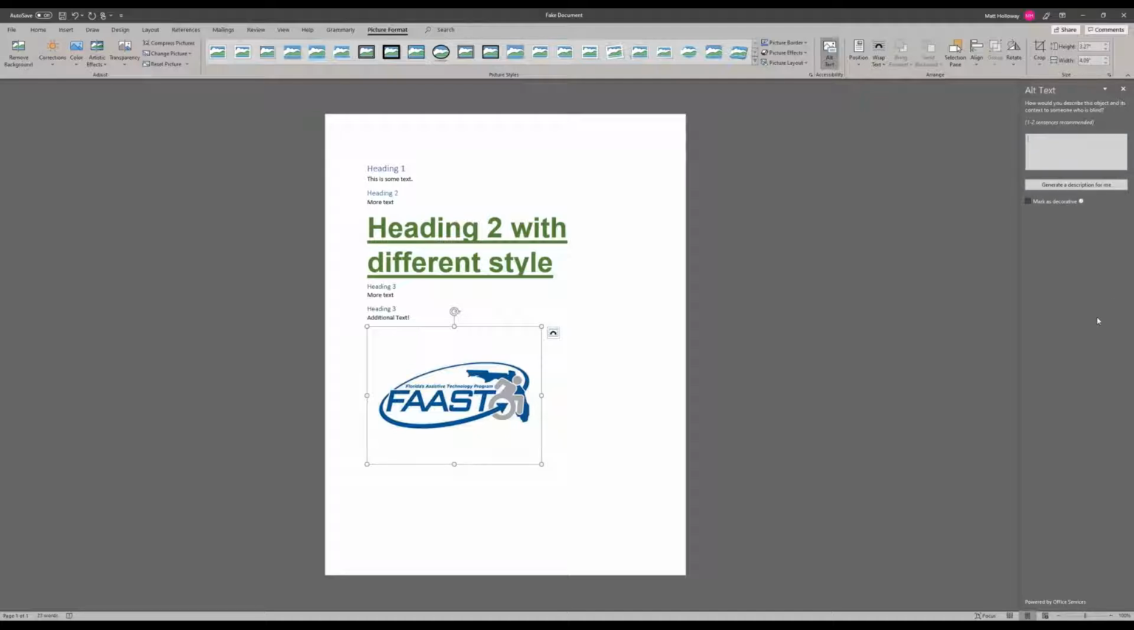But for alt text, one rule of thumb is not to tell people it's an image or a photo, because their screen reader will already tell them it's an image. For your alt text, make it simple, concise, yet descriptive of what the image is. And we can say it's the FAAST logo.